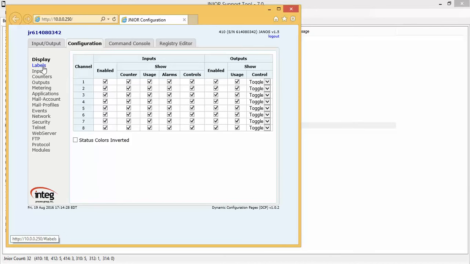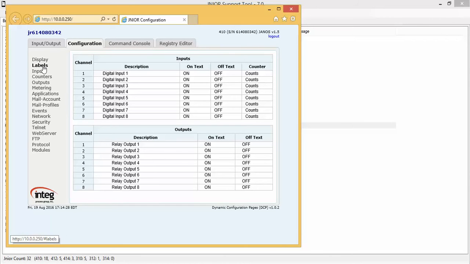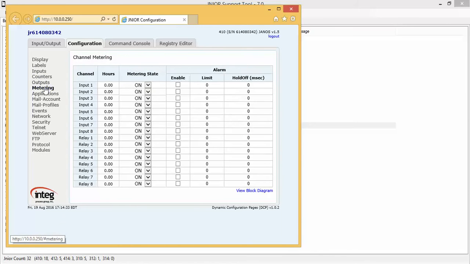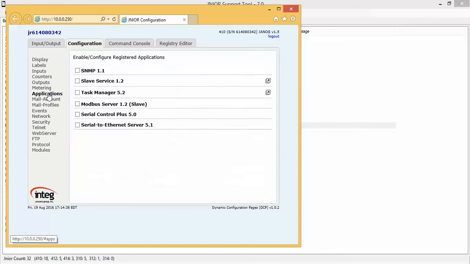So we have a lot of the same stuff from the applet, but more. You can configure the labels and the inputs, counters, outputs, the metering. We have a new feature called the Applications tab, where these are the applications loaded on the Junior, and to simply start them, you would check the box, and this does require a reboot.